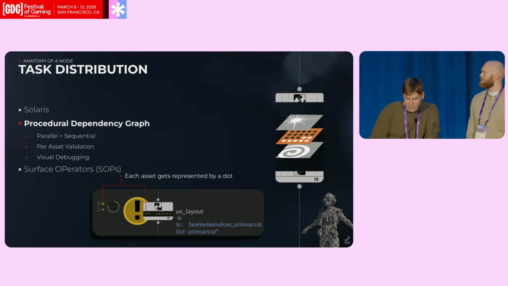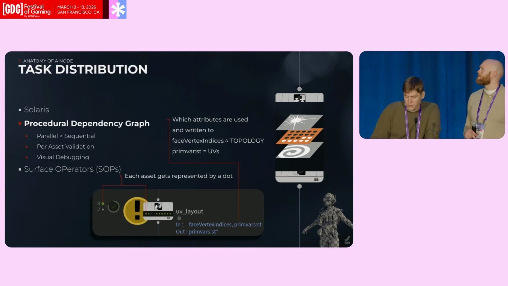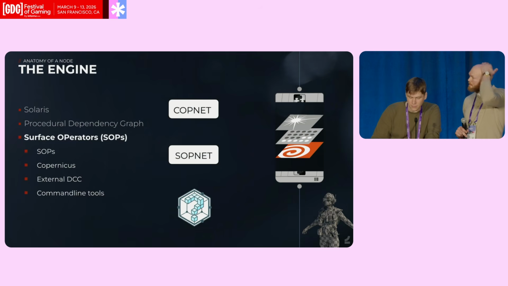So we can see here that each little asset becomes a dot, and then the color shows its status to the user. We can also see here that for this asset, we care about topology and UVs, because that's what would change our layout. If the colors change, for example, we don't redo any work. And finally, we have a good way to indicate warnings to users.